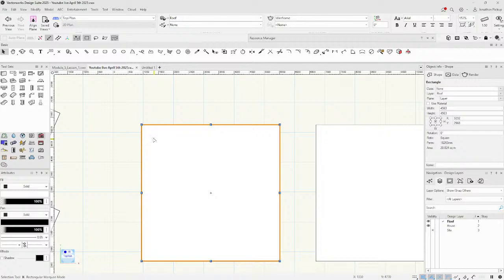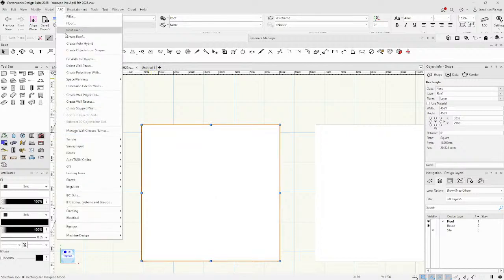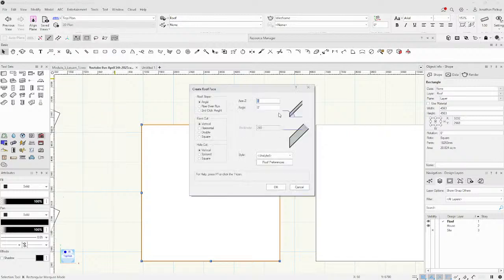So let's do a roof face. We go AEC, roof face, and then we put in the axis Z. So this is the height of the roof. It's the height of the roof above the layer. So we're going to make that 9 feet. The angle of my roof is 20 degrees, and I'm using angle.